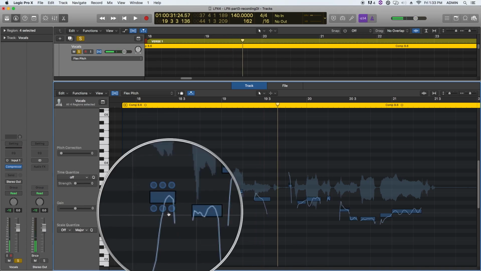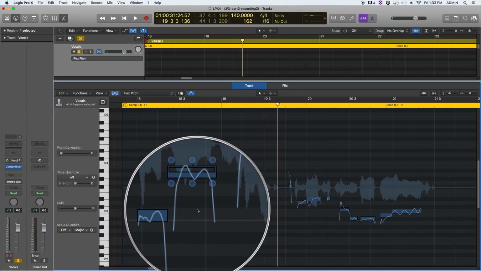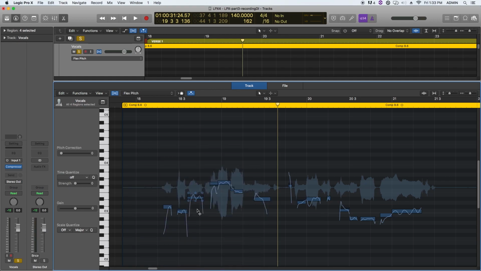And you'll notice that each note appears on the timeline like a note in piano roll. And the line is essentially showing you the wavering pitch of that note.